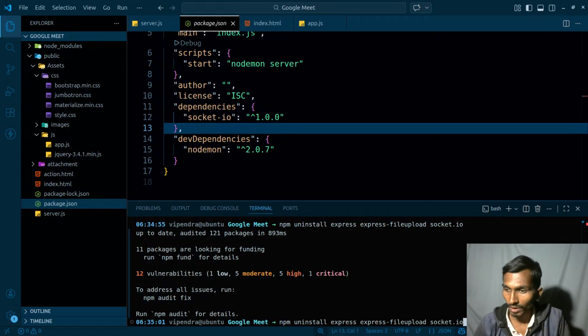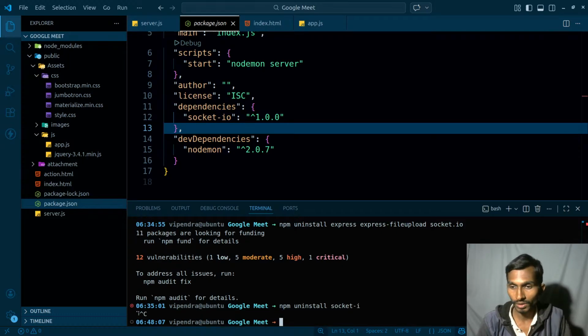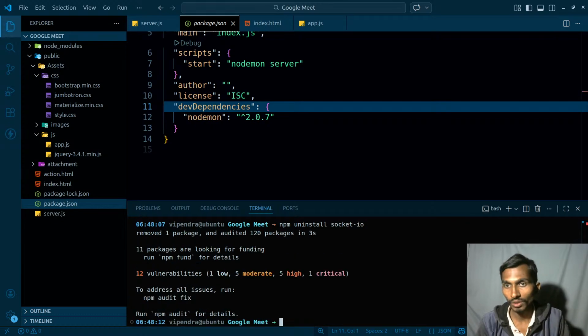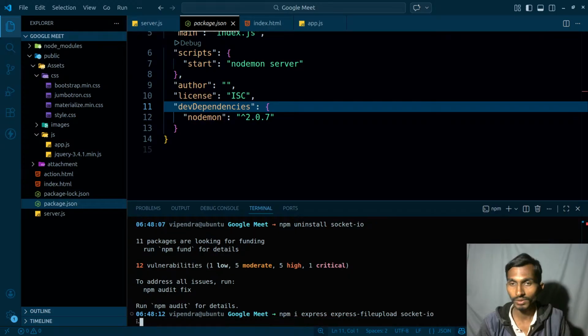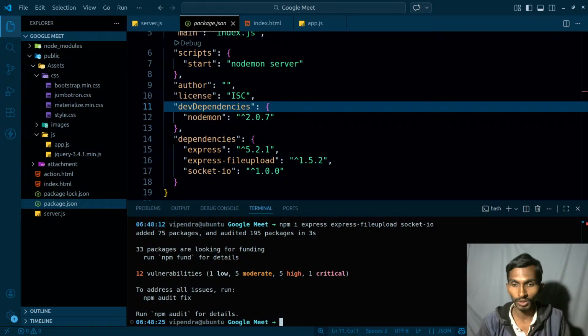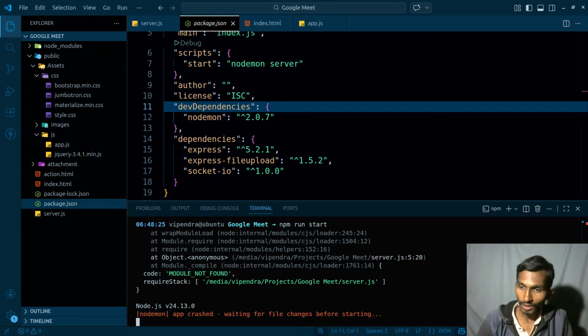But even before that, let me uninstall one thing. npm uninstall socket io. After that I'm going to be installing some of the things. So npm install express, file upload and socket io. These are the things that I will be installing. Once they are installed I will continue. They have been installed right now, and I'm going to run npm run dev, rather npm run start, and it turns out now I'm getting errors.